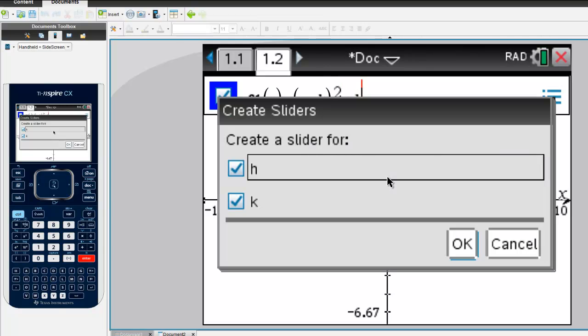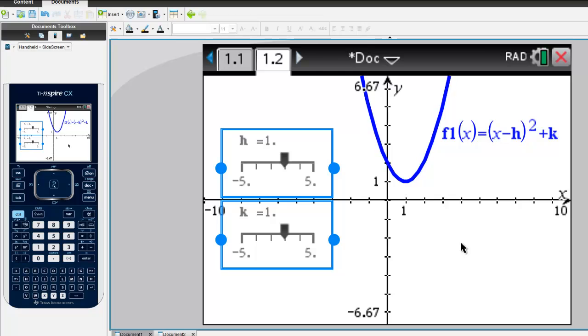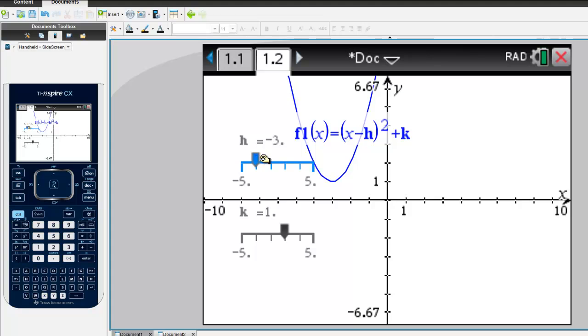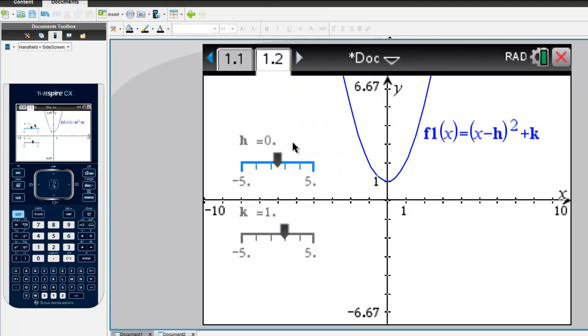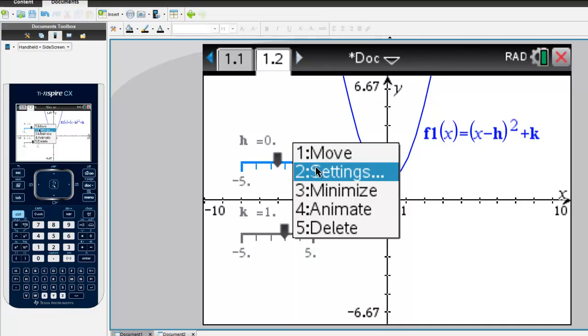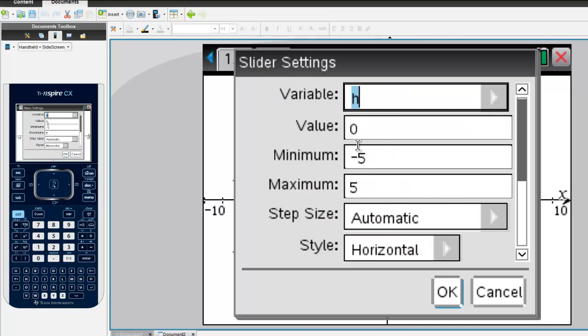Now, notice it automatically comes up, do you want to create a slider? Yay, new operating system, love it. And I'm going to put OK. So it gives you the sliders right here. I'm going to click off to deselect, and then you and your students would then grab it and move it how you want to. If you want to change the settings on it, just right click on the slider and hit settings. And then you can change the value you started at, the minimum, the maximum, the step size.